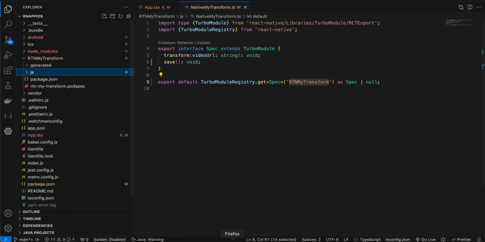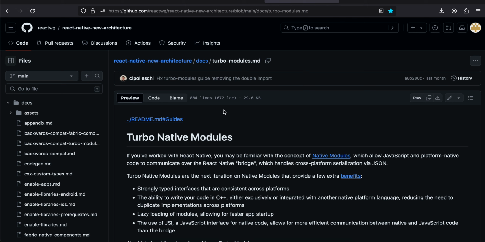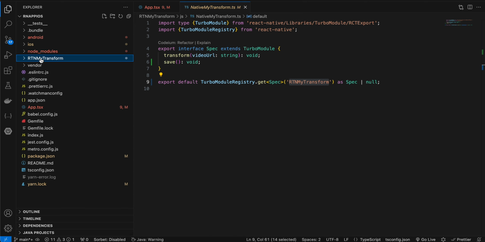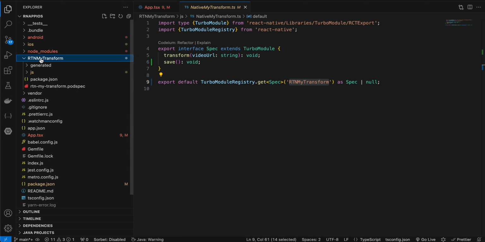Next, the documentation specifies that you have to create an iOS folder inside this RTN my transform. After running some command it tells you to create an iOS folder, but according to me that won't be the right choice because I want to make use of Swift, and if you create the iOS folder over here itself inside RTN my transform, you won't be able to use Swift. That's why the main logic has been written in this main iOS folder.